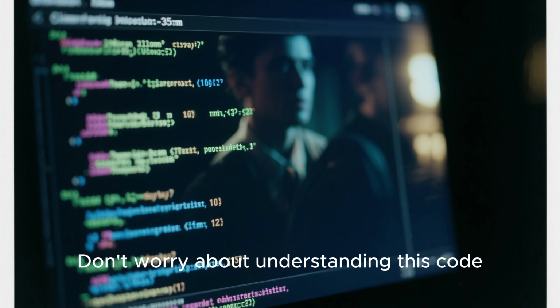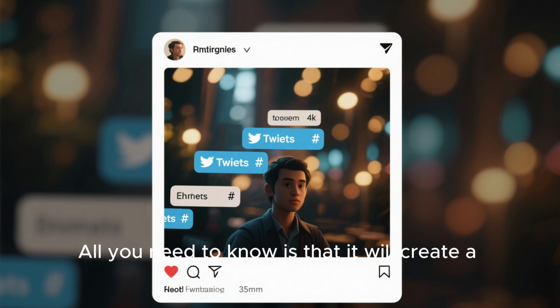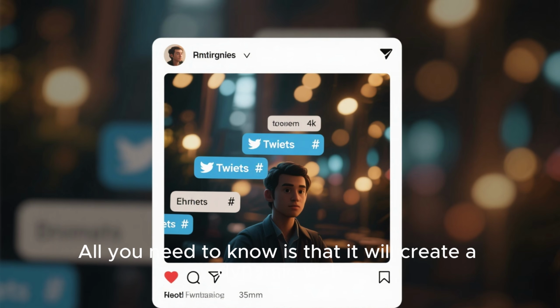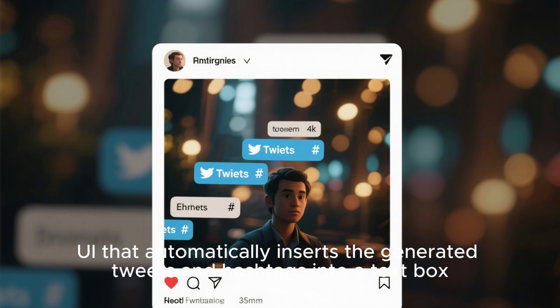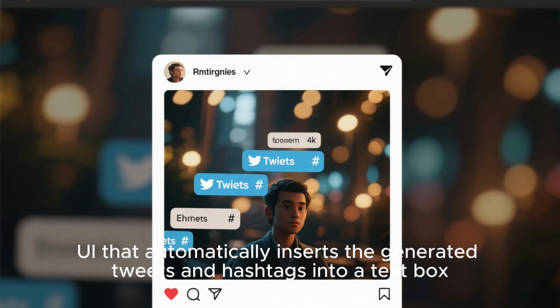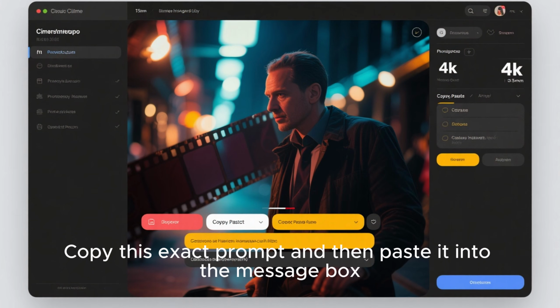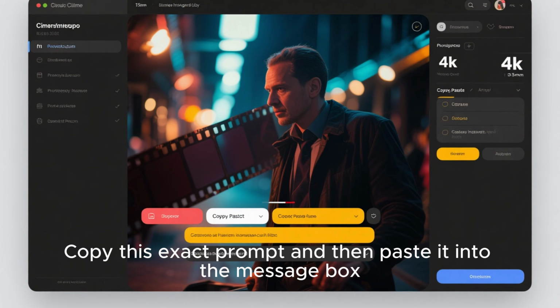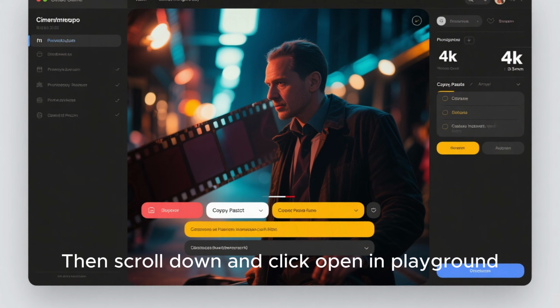Don't worry about understanding this code. All you need to know is that it will create a dynamic web UI that automatically inserts the generated tweets and hashtags into a text box. Copy this exact prompt and then paste it into the message box. Then scroll down and click Open in Playground.